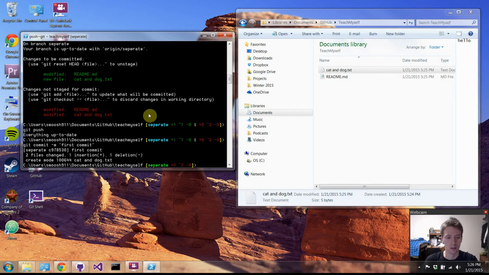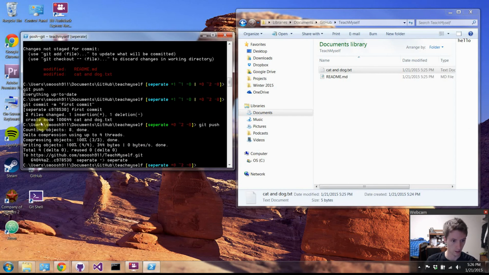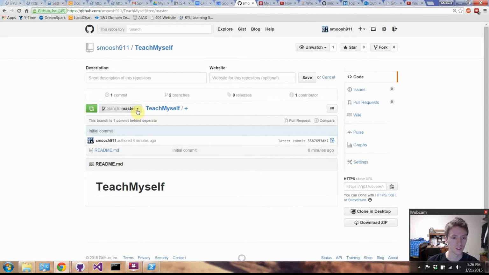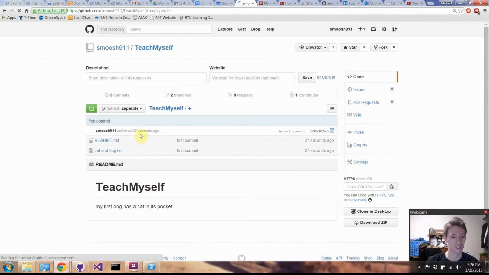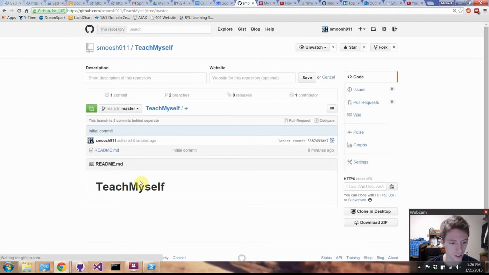Then it committed the ones that were available, and see how it's green? That's because we need to push it. So now we say git push, and then it will push these up to GitHub online. Alright, then it says it's done. And of course this stuff here is still not pushed up to the server. But if we look up here, the first things that we changed, if we go to the separate branch, are now here. Cat and dog, readme, whatnot. But the master branch is still not changed.